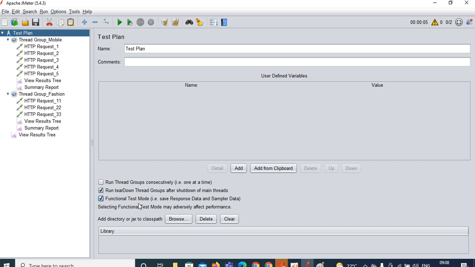Performance is reduced. So I am not recommending using functional test mode whenever you are running performance testing from JMeter. Don't use it. That is not required for us, not at all related to us. Under that you can see it says selecting the functional test mode may adversely affect performance. So there is a chance it will affect your performance, so why would we use it? It is not required for performance testing people, so you need not worry about it.